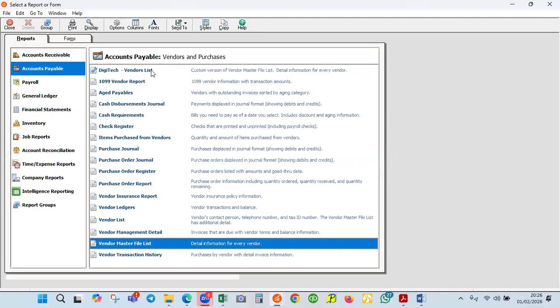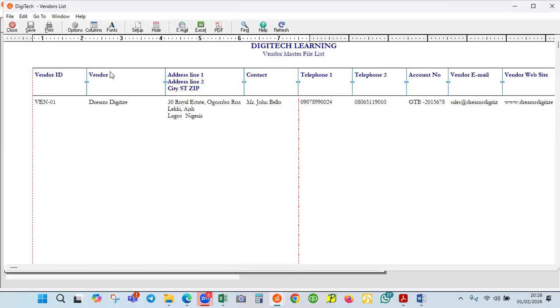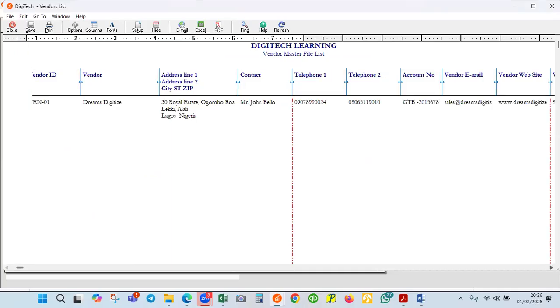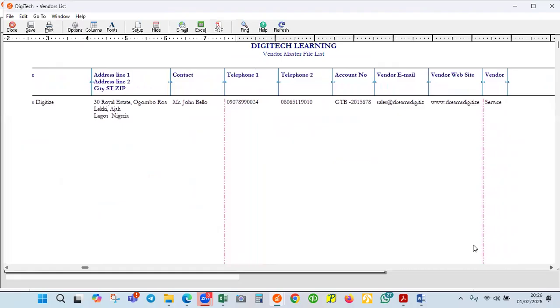If I close it, I want to see the report. I can see the report here now. You can see that this report is different from this one. This is the template that came with the software. This is the report that I customized. See it again.